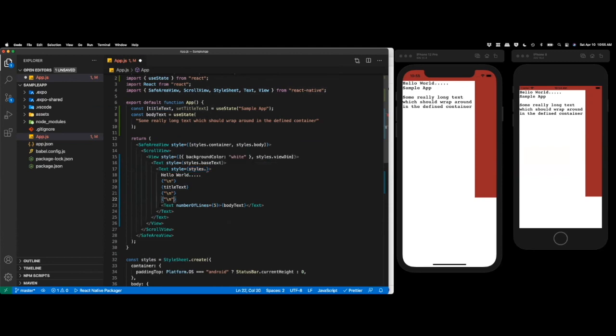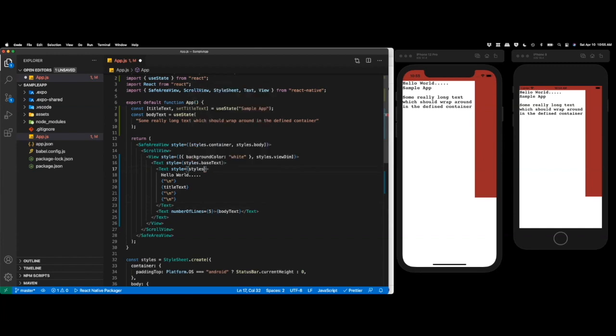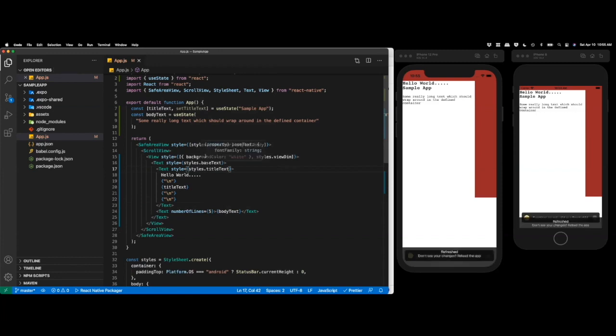Oh, yeah, I did that wrong. So this guy we'll put outside of that. Title text. Save. Now you can see that the title is bold and our text is plain old text. The reason it was updating it before was because I accidentally had put our body text inside of our title text tag.